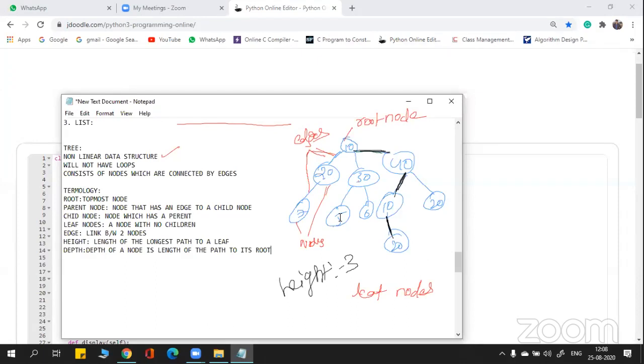For example, what is the depth of 5? If I take this 5, the depth of this 5 is 2: 5 to 30, 30 to 10. It is from that node to its root. Coming to this, why should we learn about these trees?